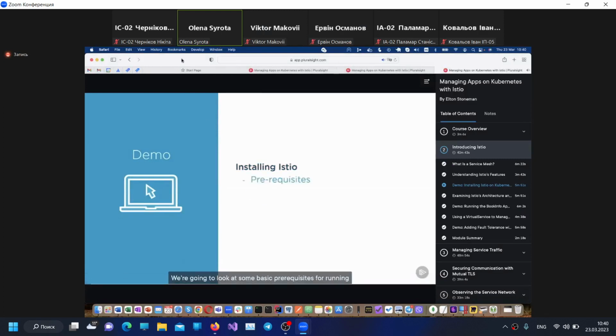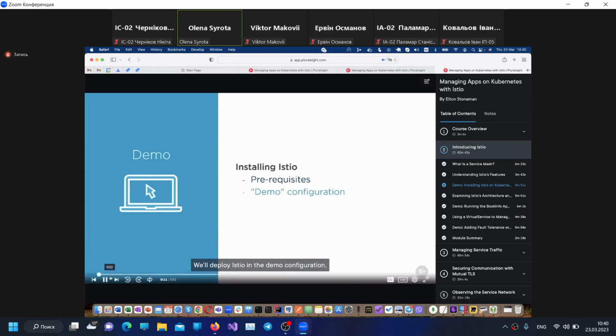We're going to look at some basic prerequisites for running Istio in a non-production environment. We'll deploy Istio in the demo configuration.